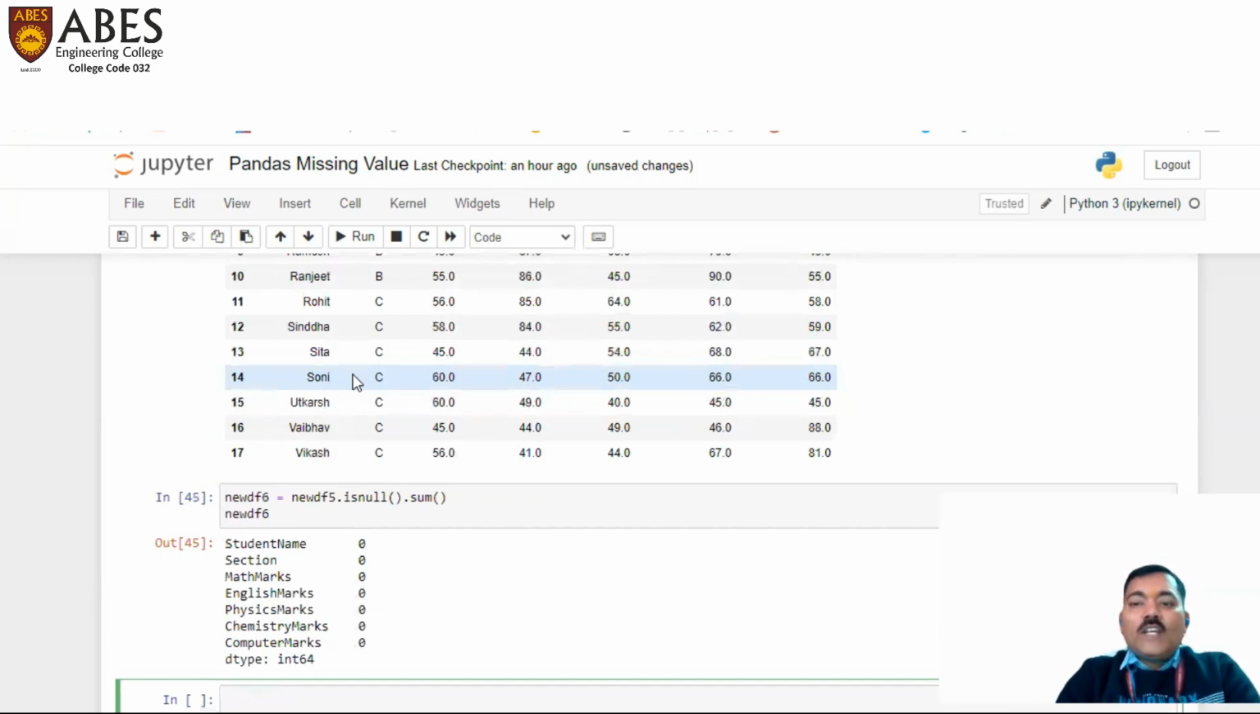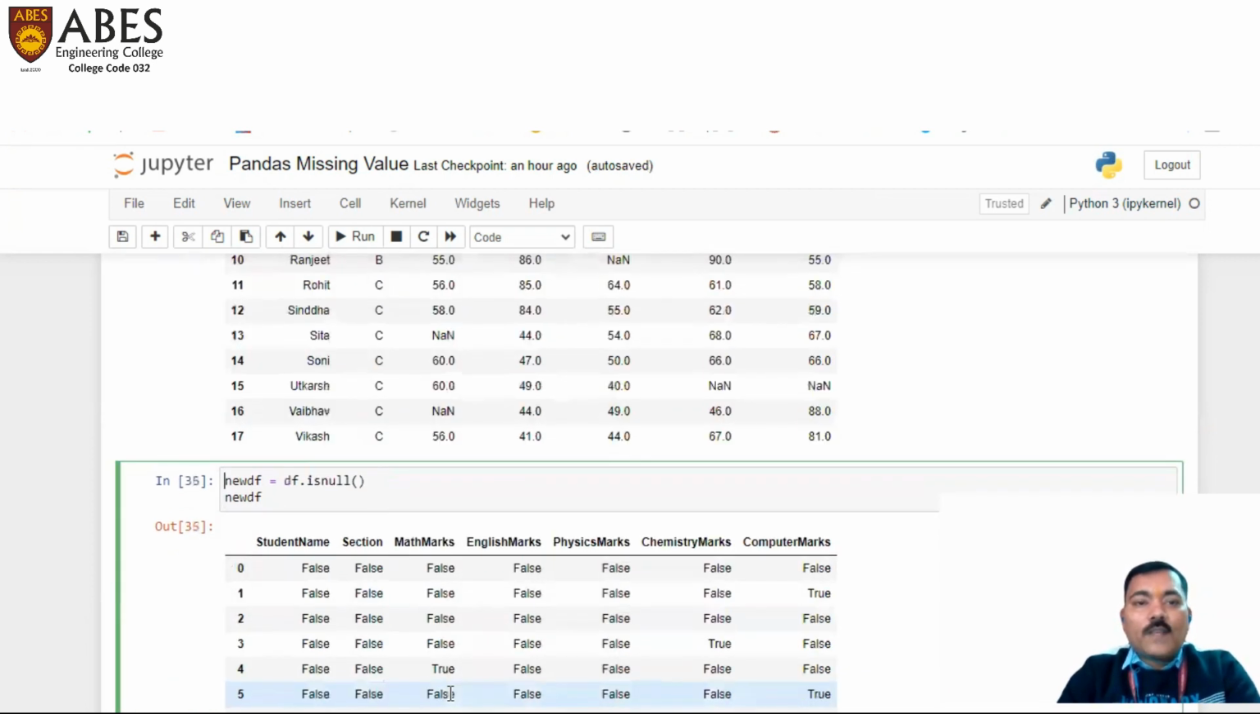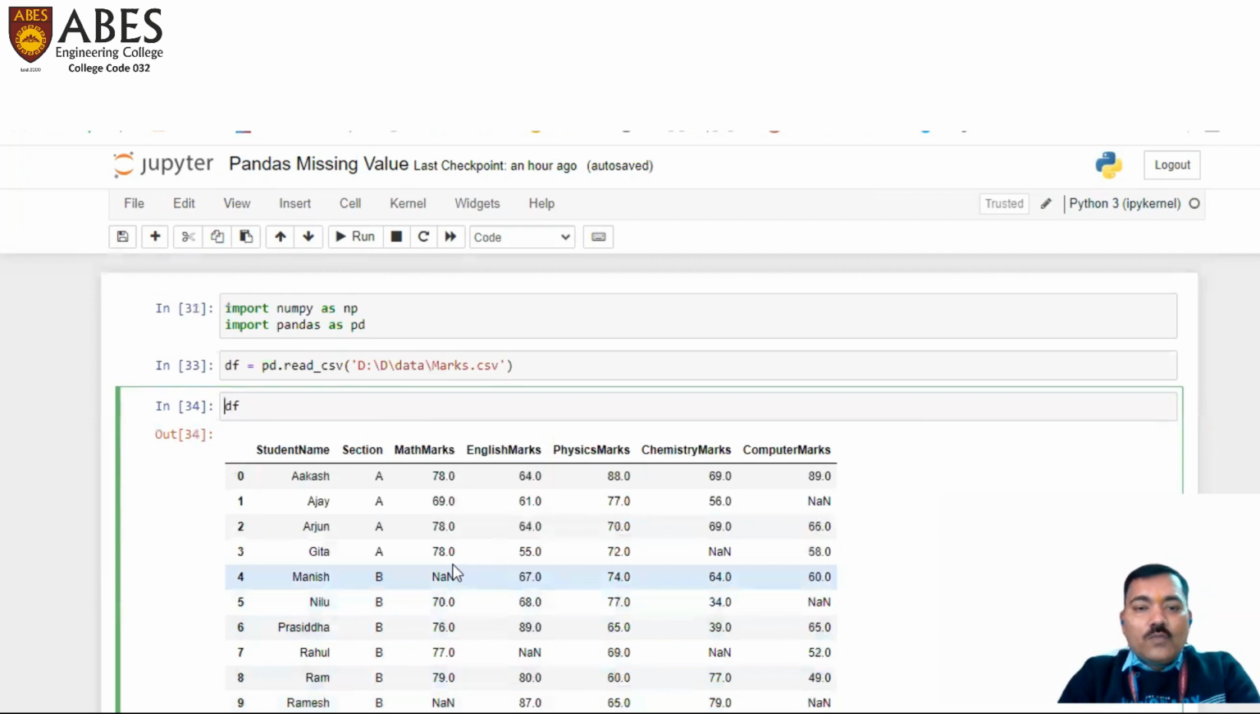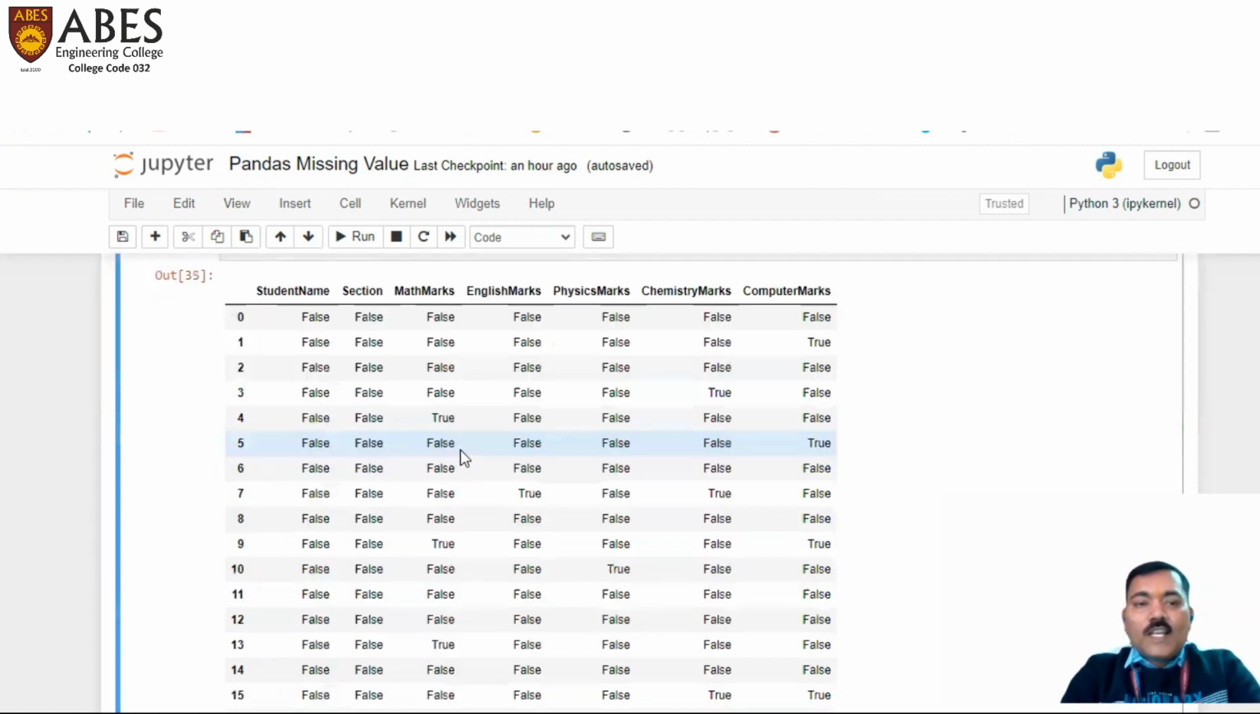Another method is to use the NumPy library's mean, median, or mode values to replace the missing values. For this, we use the data frame and choose which column we wish to replace. We can check from the data frame. Suppose we wish to replace the math marks, so we do that from our data frame.